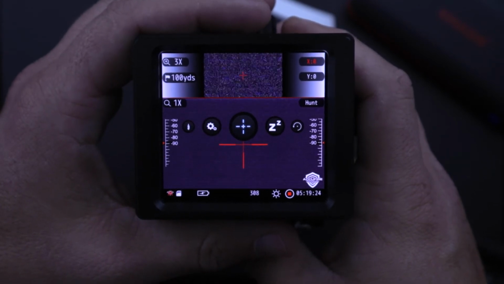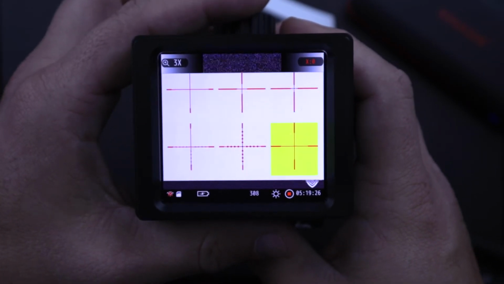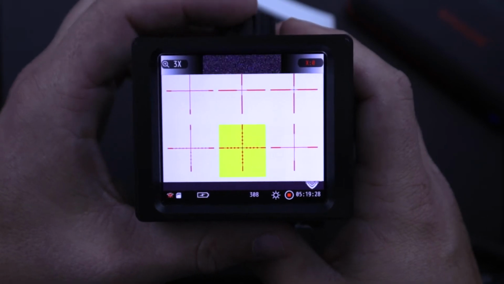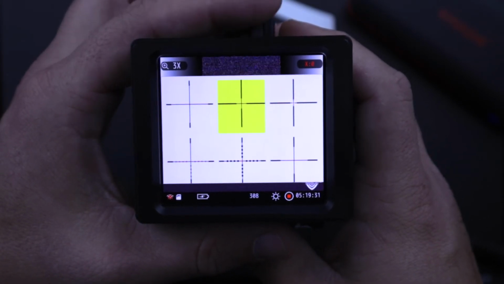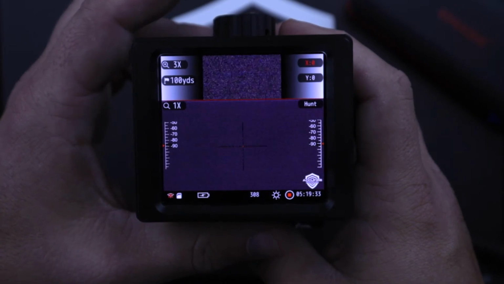Next selection is our reticle menu. You can go through here, we've got multiple reticle options. Choose the one that best suits you.